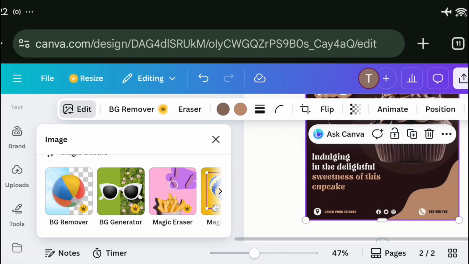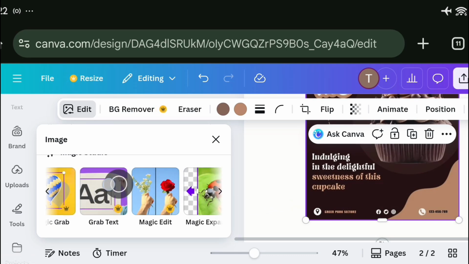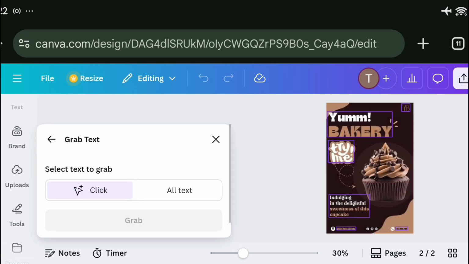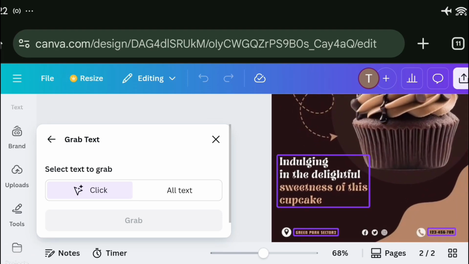And then go to Magic Studio in this one and then just tap on grab text like this. Just tap on it and then Canva will instantly detect and display all the text found on your image, just like this, as you can see. And then select the text that you want.